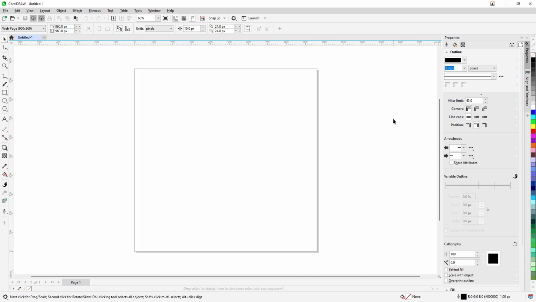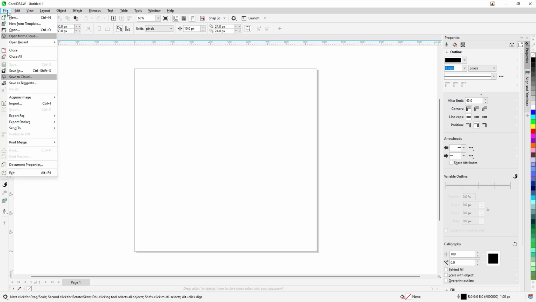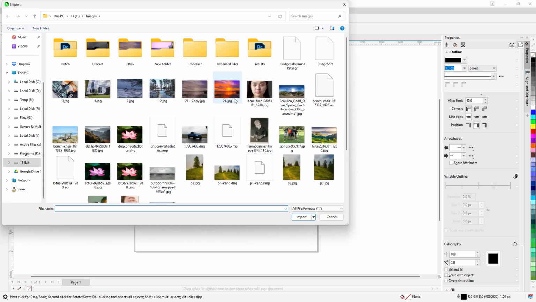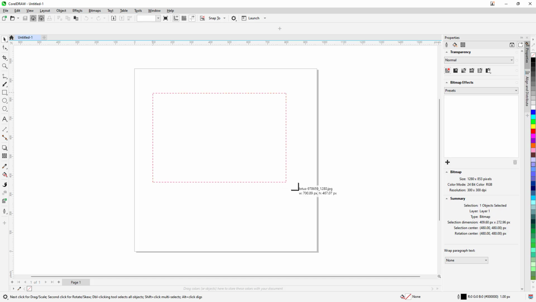So now let's see how we can work with the channel mixer option inside of Corel Draw. In order to do that, I'm going to go to File and then Import right here, just like this. And now I'm going to import an image right here. So let's just import this image.